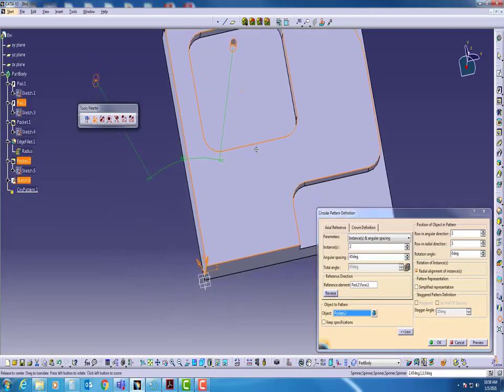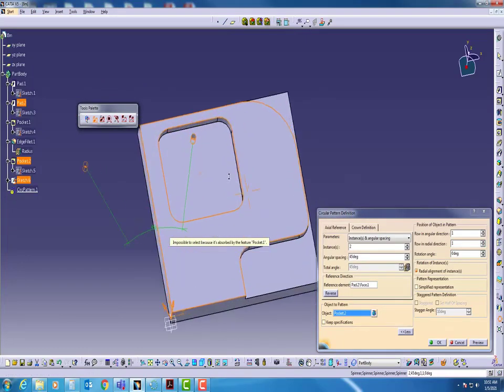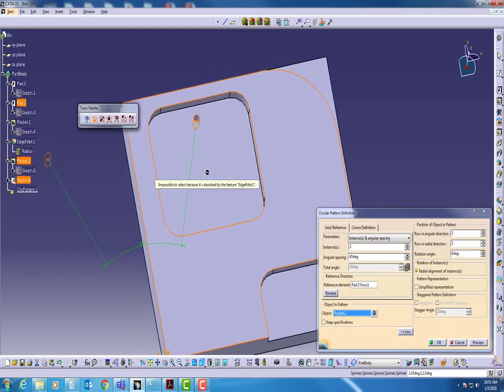But if you'll notice, it's making it around my origin. So I don't want to make it around my origin. I want to make it around this point that I've selected right here. So I'm going to turn radial alignment of instances off. I'll come back to my reference element and then I will simply select on the square. Now notice how that made it correct. It's actually going to revolve around this point.